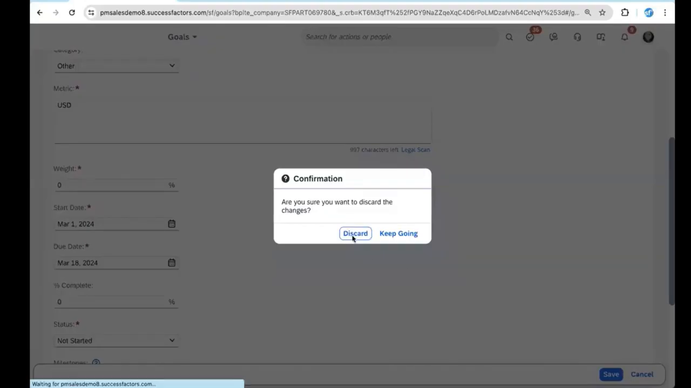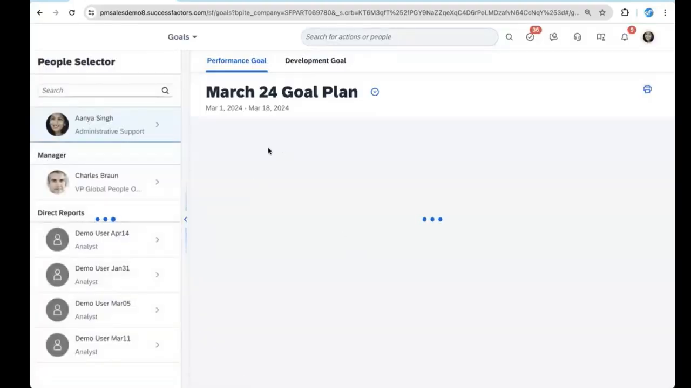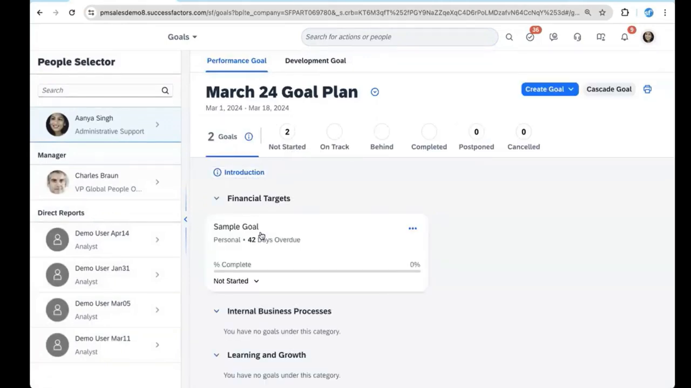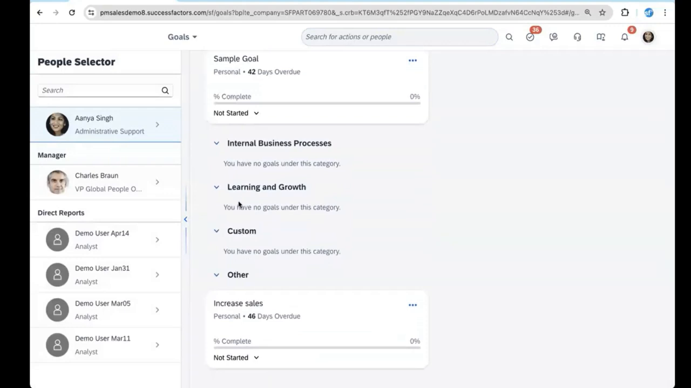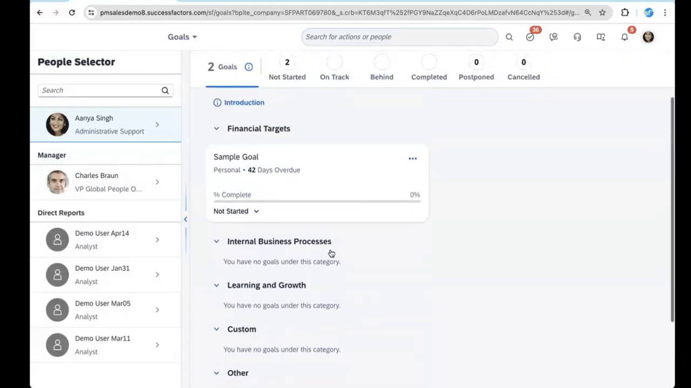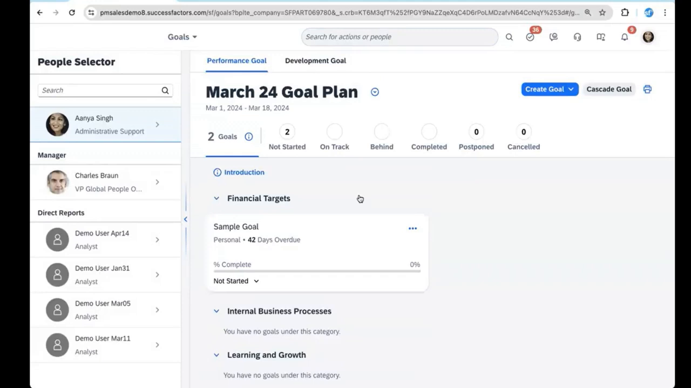And all the goals, whatever we create, will appear on the screen under the respective categories, whether they are financial related goals, or learning and growth, or any other different categories. You can have "other" also as a category. So once I create a goal, if I am a manager and I have a team under me, and if I want my team also to take part in this goal, I can cascade goals.